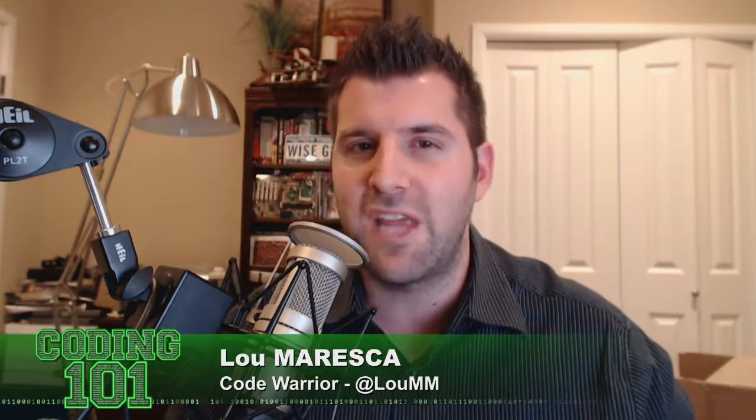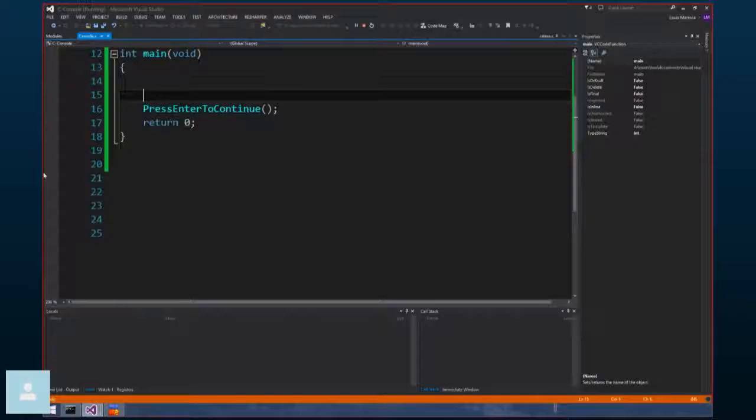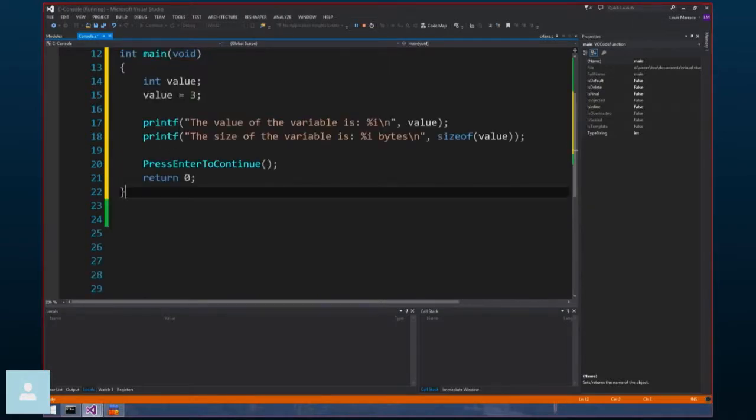And so the first thing I like to show is a couple things. One is the sizeof method, or function, that you have in C, which allows you to show exactly the size of a variable that you have in your application. Like, for instance, how much memory it's taking up.